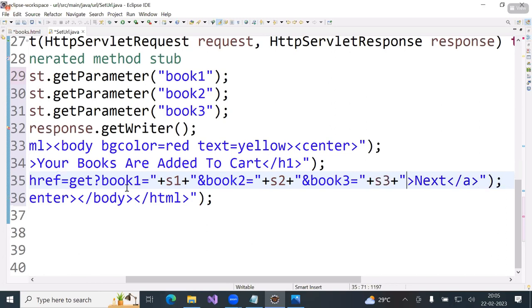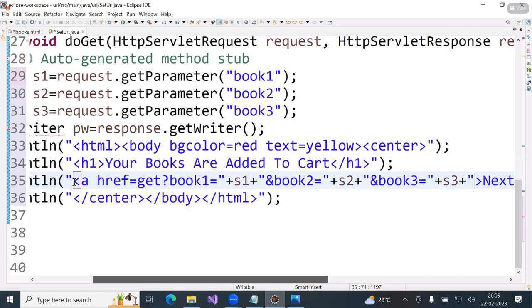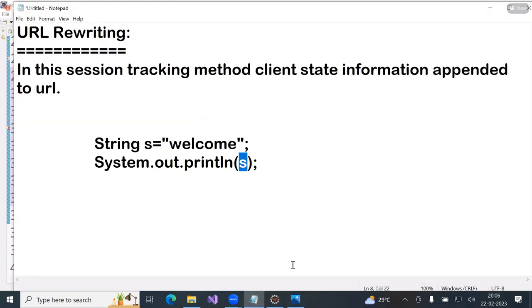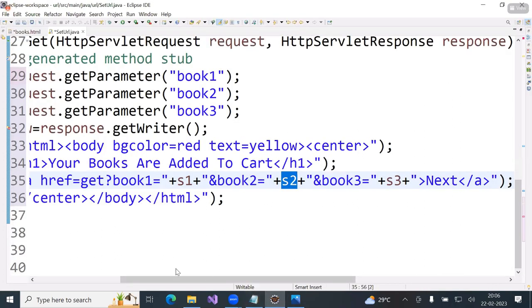Now you observe, double quotes started here, double quotes ended here. S1 stored, nothing but the value. So book2, again double quote started here, double quote ended here. It is outside, not inside the double quotes. If inside the double quotes, S1 only is printed. If you write like this, welcome is printed; if you write double quotes, S only is printed. Like that. Now it is appended to the URL.